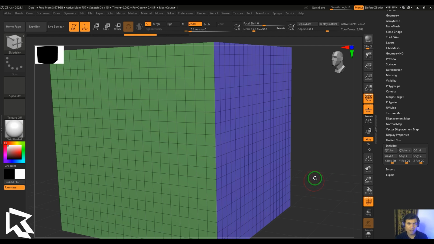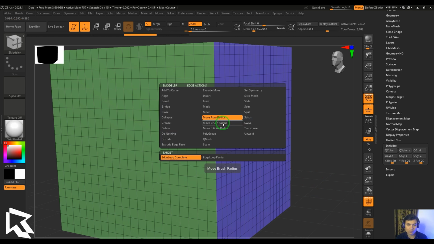My name is Vishal. In this video, let's have a look at a few of the options in the edge actions of ZModeler. Those are move auto radius, move brush radius, and move infinite radius. So I'll start with the brush radius here.